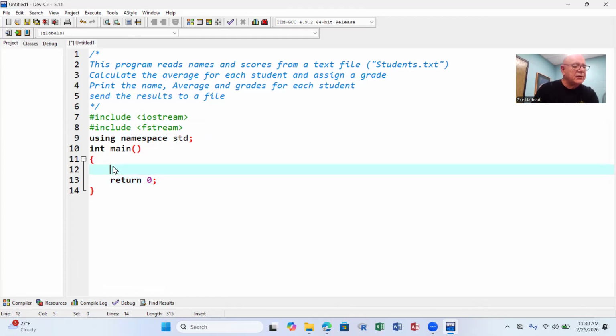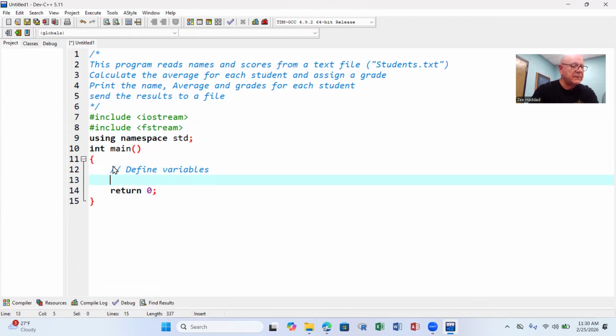So one good way to do it, let's define the variables here. So this section, define variables. Let's define the variables we're going to be using. How many students? Integer, student num, we'll call it SNum, student number. How many students do you have? I don't want to write student number. It's too much typing for me.